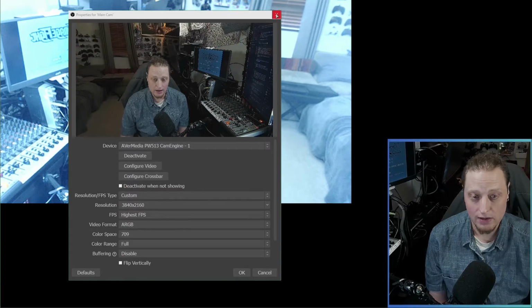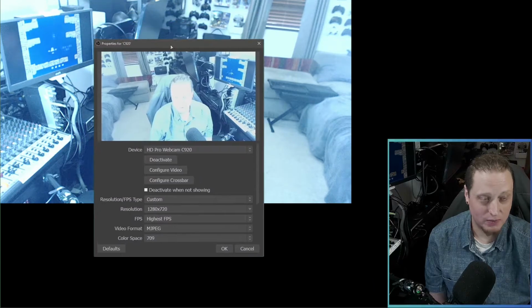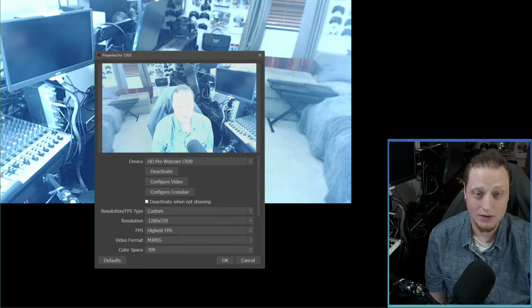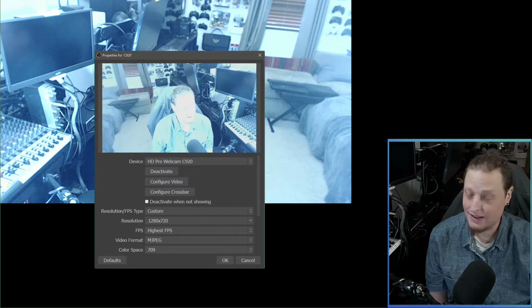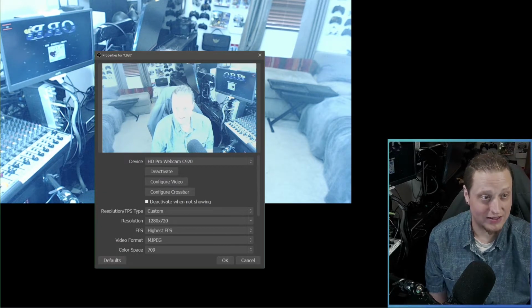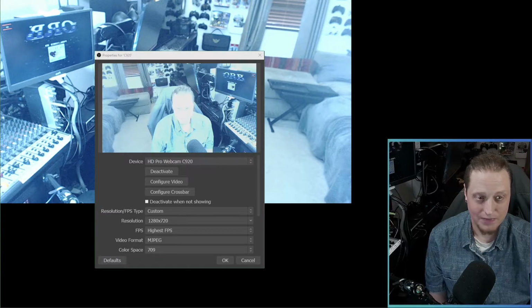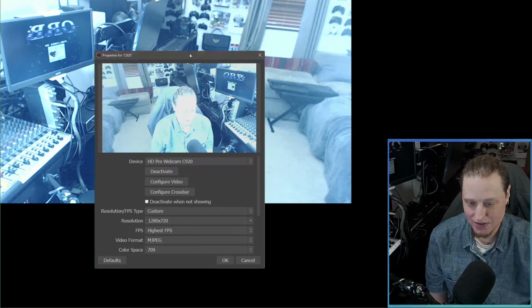So now we're going to move on to the horrible blown out picture that you see up here. And this is the C920. This is what your C920 looks like if you've just plugged it in and you've done nothing to it at all. With proper lighting, no matter what, you still have to dial in your settings. So let's look at the settings for the C920.